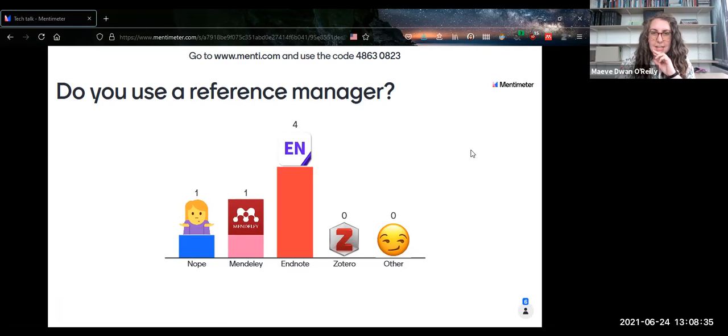Okay, so hopefully you can see the votes coming in there. So we've got 4 people who use EndNote, 1 person who uses Mendeley, 2 people who don't use reference management, that's fine. Nobody for Zotero, interesting. Wow, okay, EndNote is popular, interesting. Cool, okay, good to know.